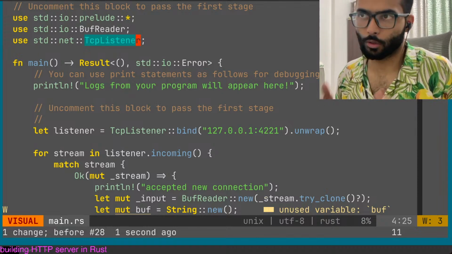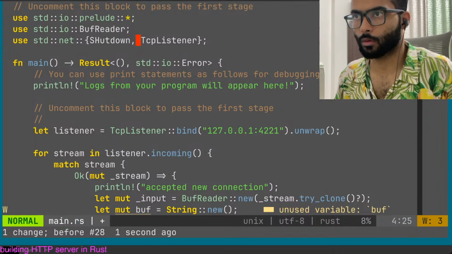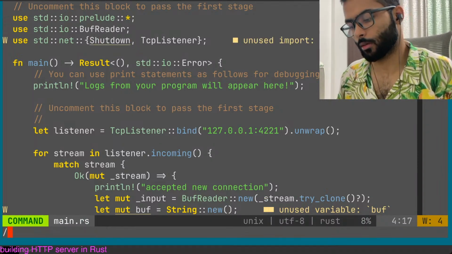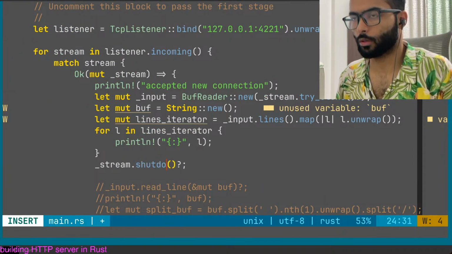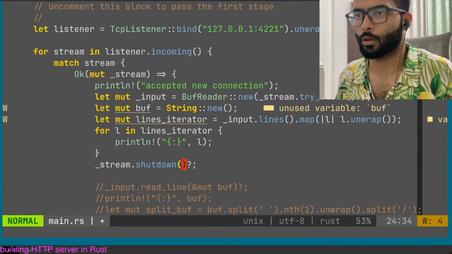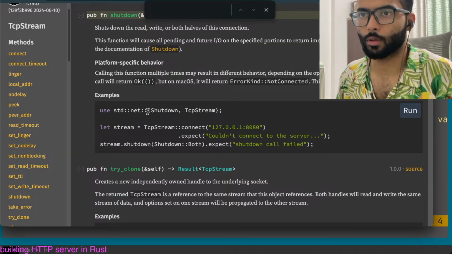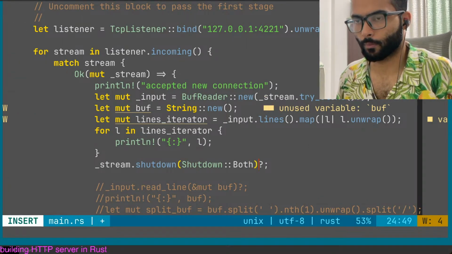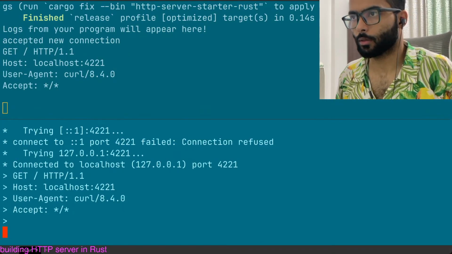Let me show you the use of Vim surround. I can do this. Shutdown. Okay, and then flush. I don't need to flush it anymore. Shutdown. Also that it closes both, in case the shutdown call failed. Yeah, I should do this. Okay, let's try again.